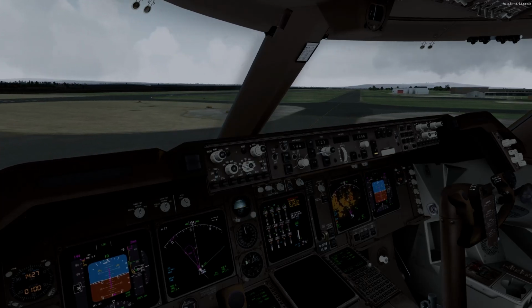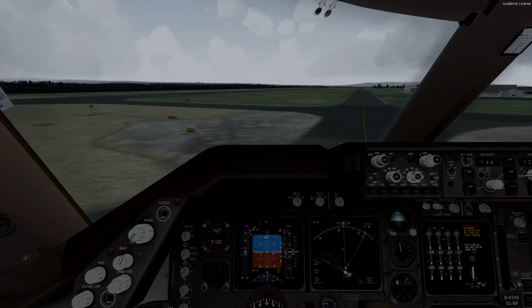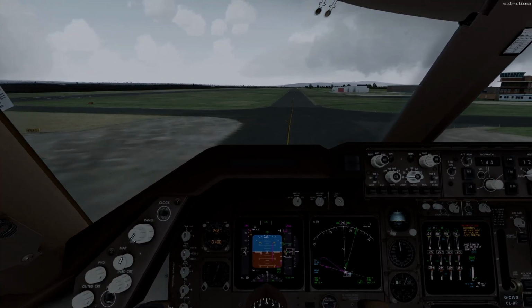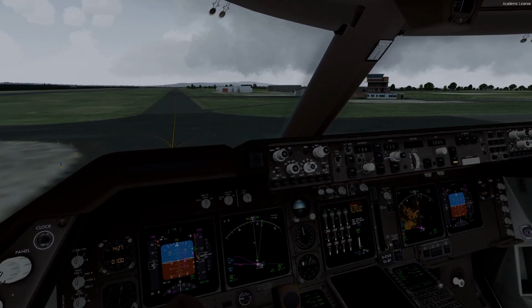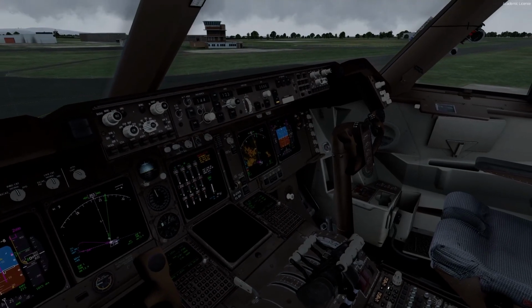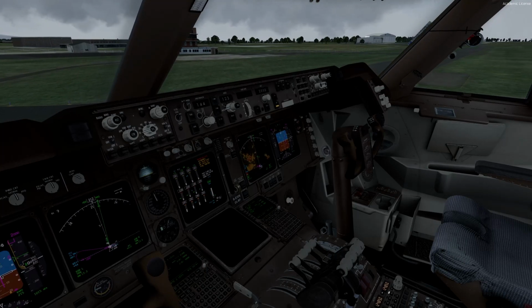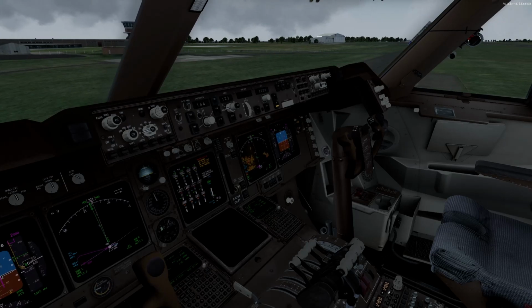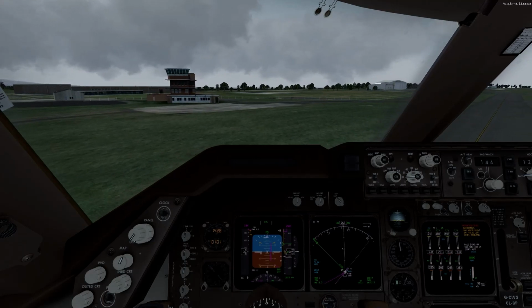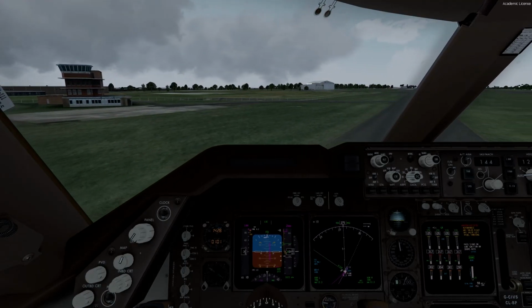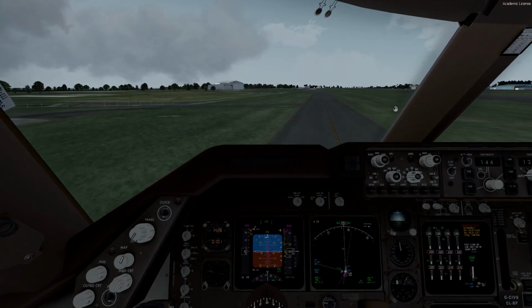Exiting the runway at this exit point. Now taxi to our parking. We just want to maintain ground speed of around 15 knots, as we can see here.